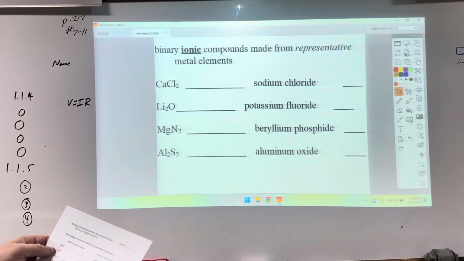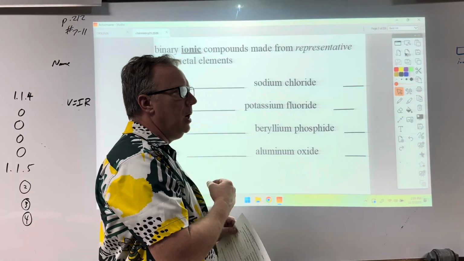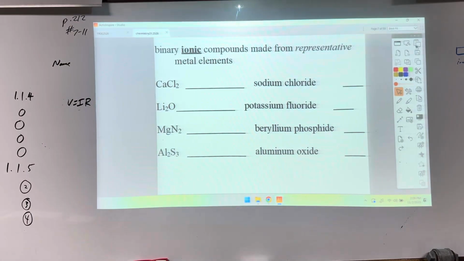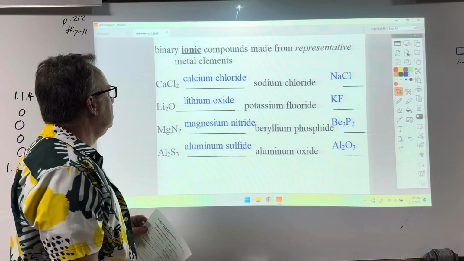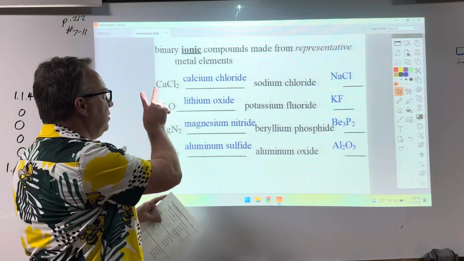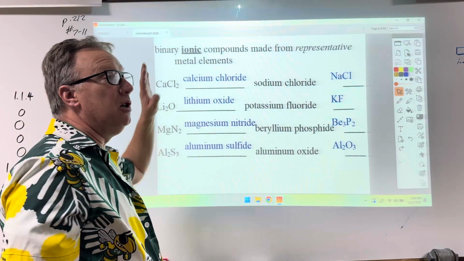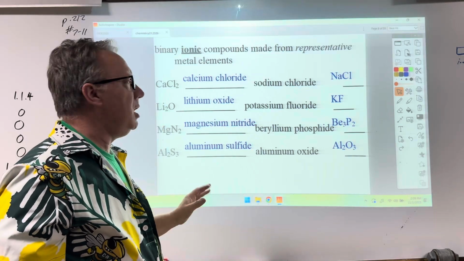The names and chemical formulas. Pause here if you don't have them done, work them, and then come back and check. And this is what you should have. Calcium gives 2, so it needs 2 chlorine. Calcium chloride. Notice 2 names: first name, second name ends in ide.